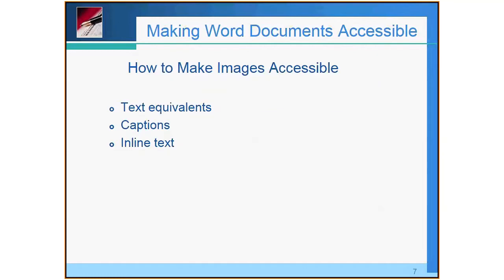Next is images. And conceptually, there's three ways to make an image accessible. One is called a text equivalent or alt text. In the room, does anyone know what alt text is? Good. Yeah. Yep, very good. Yep, it's exactly what it is. It's invisible too. It's only seen by the person who's blind. You can't see it on the screen.